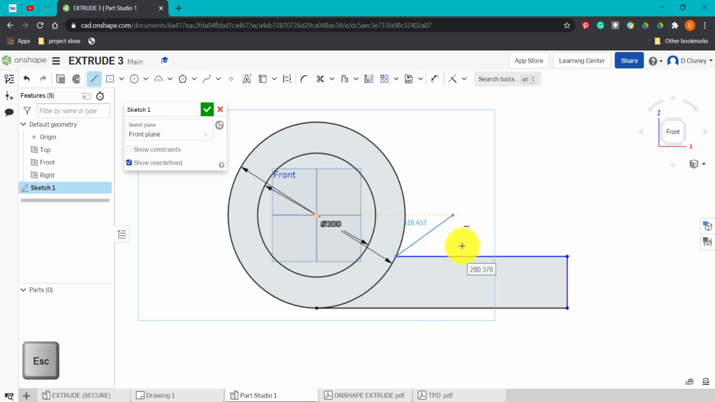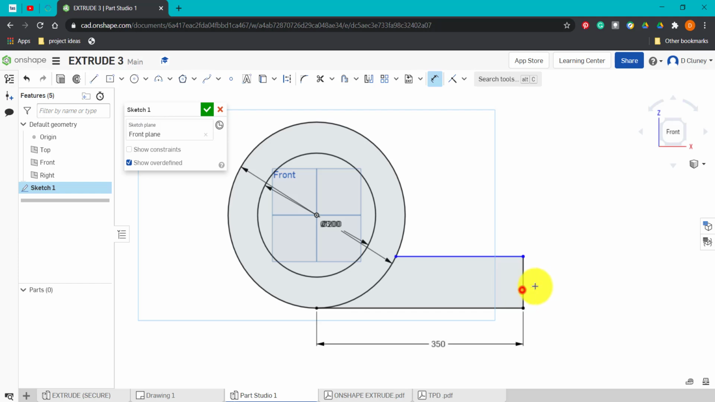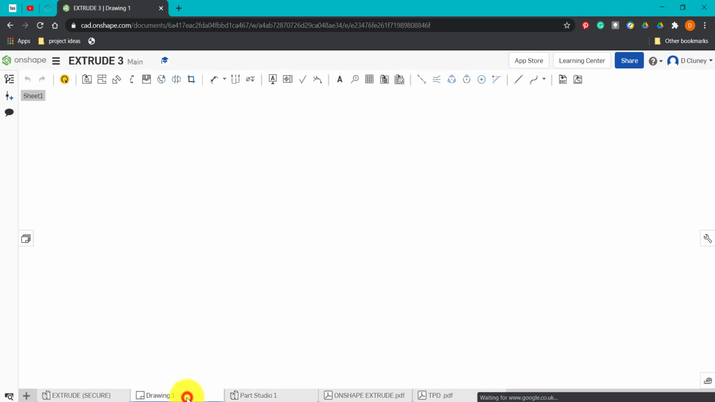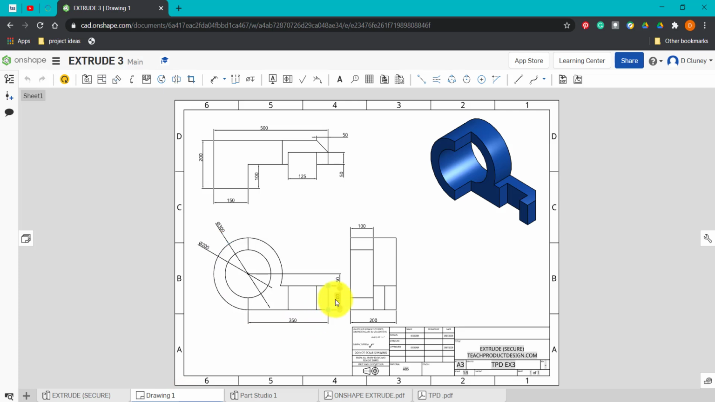Now, if you haven't finished your sketch, using your left mouse button, you could always click escape to finish that off. We're going to press D for dimension, or select it at the top. I'm going to select this and type in 350, and I'm going to type in 100 on there. So let's have a look at the drawing. So yeah, 350 by 100, that's correct.